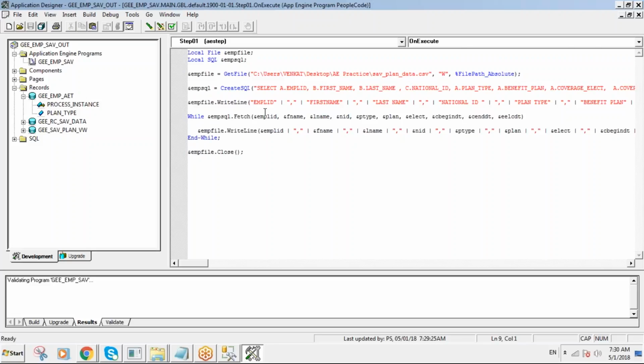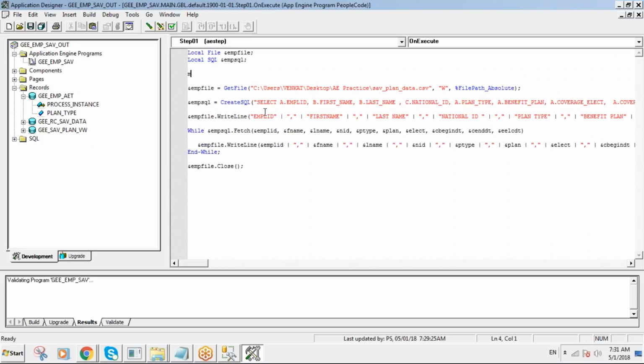Then Venkat, how can I debug my application engine? First option is message box. Best option also. Message box syntax, I think you already noted down. Plan type dot value. Now we are done.